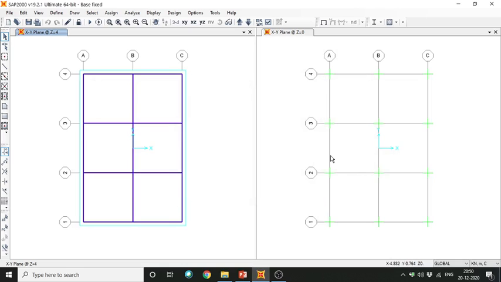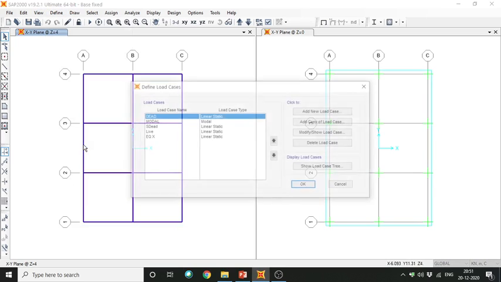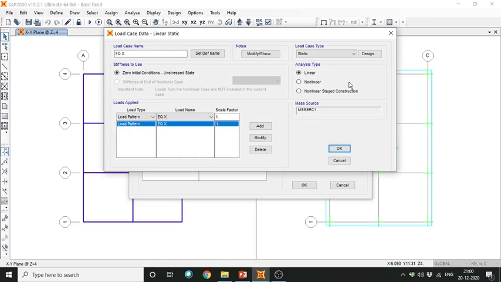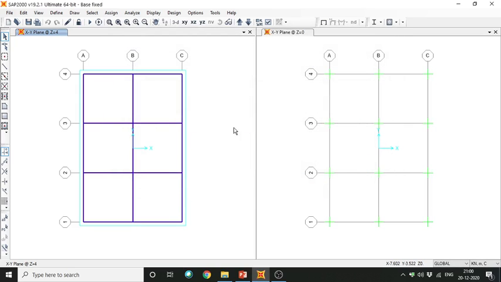So next we need to create the earthquake equivalent static load case. For that, go to define load case. Load case name EQX. Modify. It's a linear static, and you need to change the scale factor to 9.81. Okay, so we can run the analysis now.